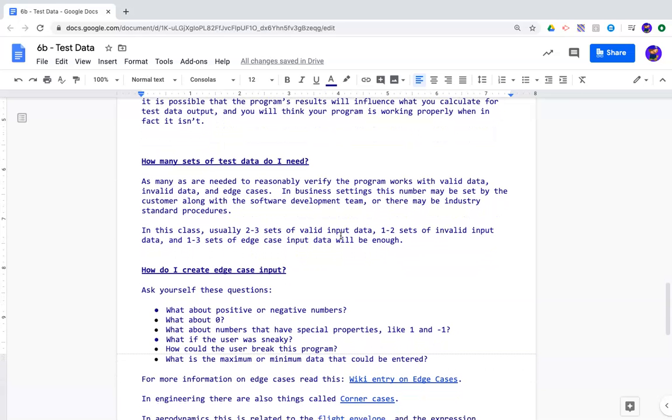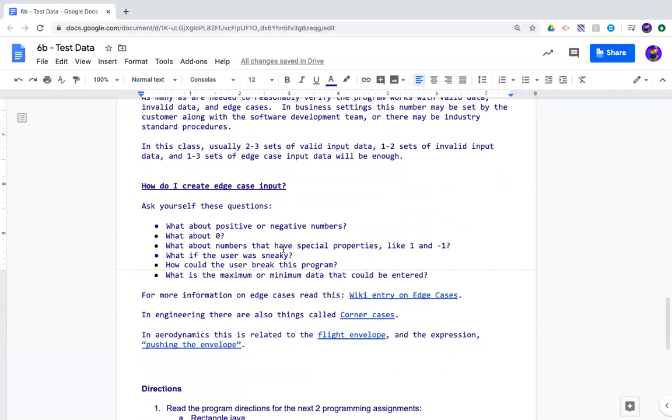In this class, I'm looking for 2 to 3 sets of test data. That's valid, maybe 1 or 2 invalid, and maybe 1 to 3 edge cases. That normally will be enough. So now we're talking about this edge case. You might say, well, how do I create edge case input?